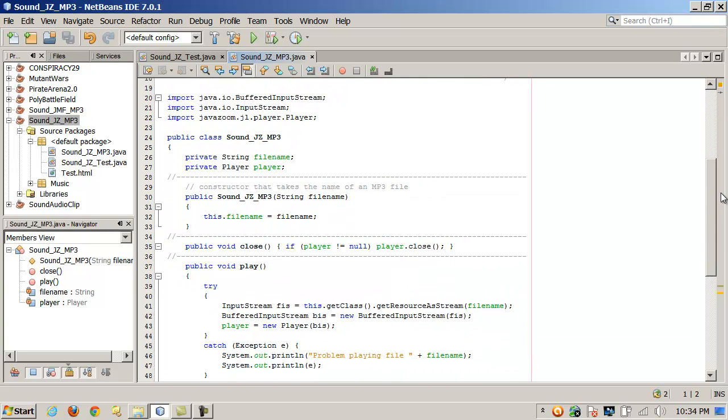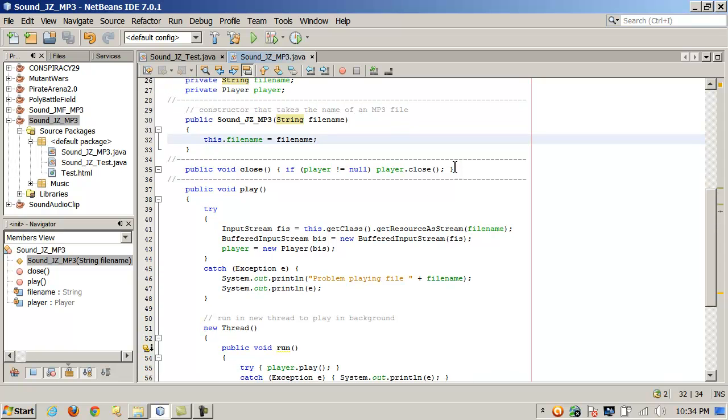compiling. And now here are our imports, these three packages: java.io, BufferedInputStream, and we need a Player from our JL package here, our Java Zoom package. So we have two globals here, in this case a String fileName and a Player object, and the instance we'll just call lowercase player. We have a constructor that takes a string, and that's the file name and the path to the file. Comes in and we'll save that. We have a close method, and it's simply going to call the close function on player if it's not null.